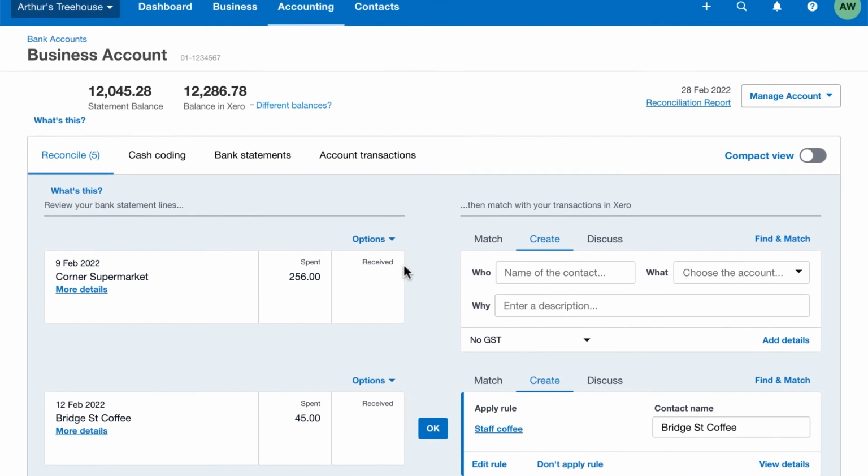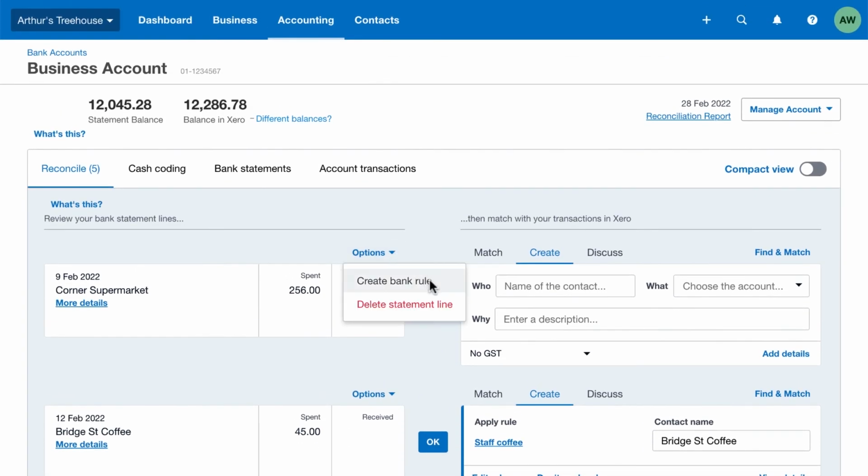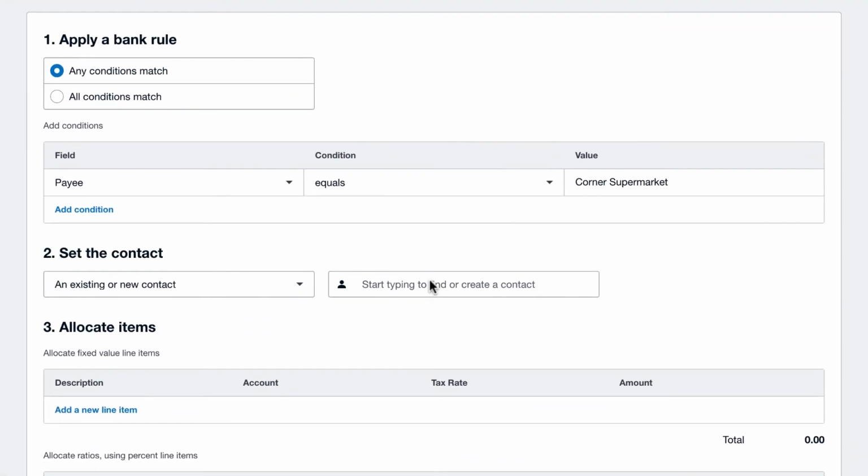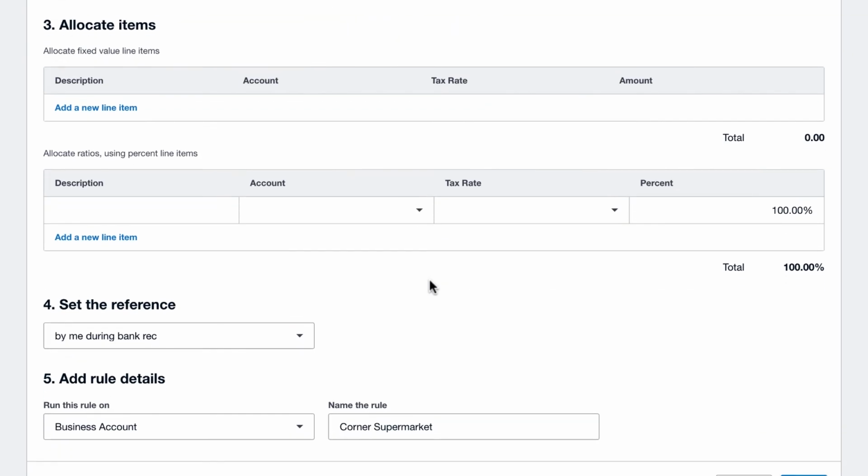To create a bank rule even faster, click Create Bank Rule right from a transaction when you're reconciling the bank. You'll see that Xero fills in the information it has for that transaction to give you a head start when creating the rule.